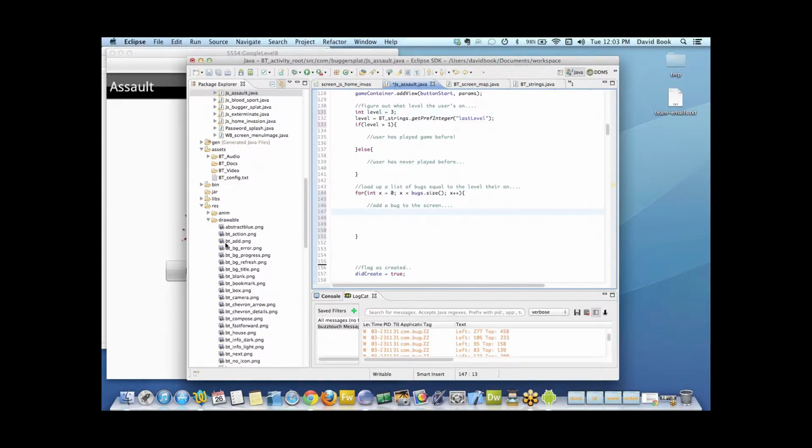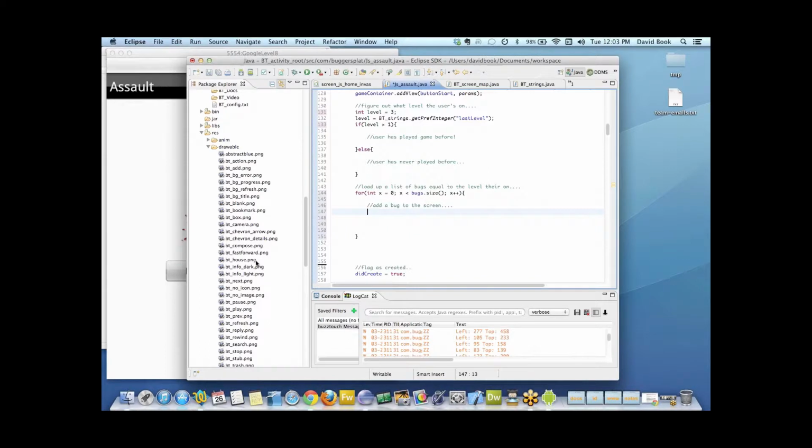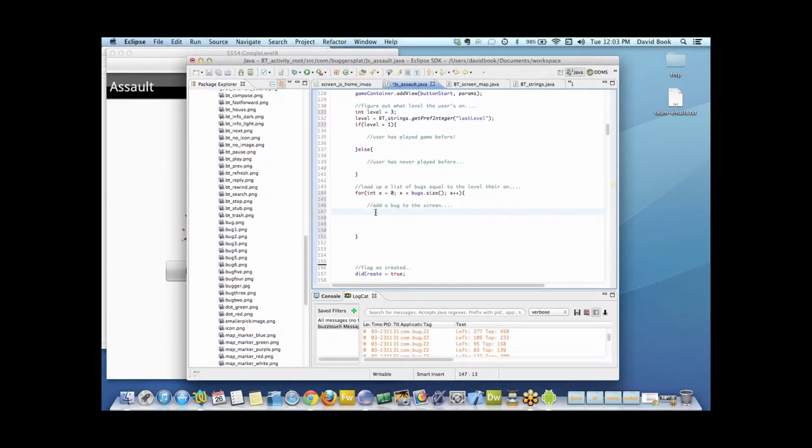Well, we need to figure out what name the bug is. Right? We've got to build the bug name. So let's create a string called bug name or image name, and it's going to be bug, and then we're going to add, or concatenate, they call that, x, which will be 1, 2, 3, 4, 5, 6. We're then going to concatenate png. So as we go through this loop, the image name is going to be bug 0.